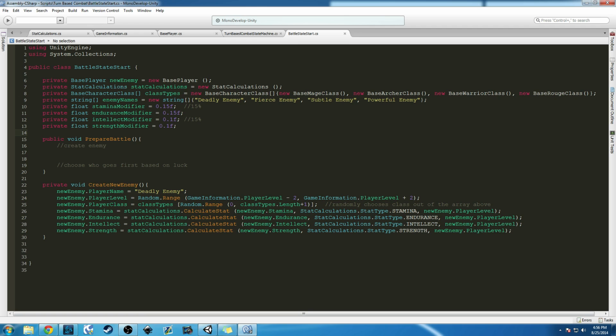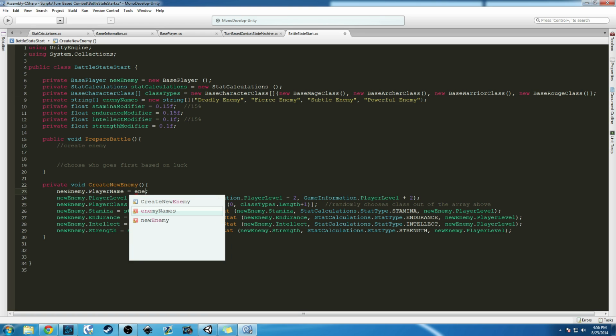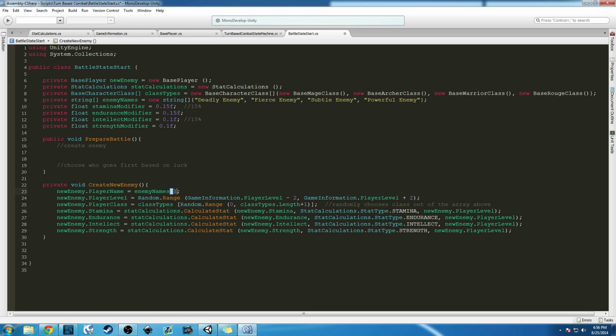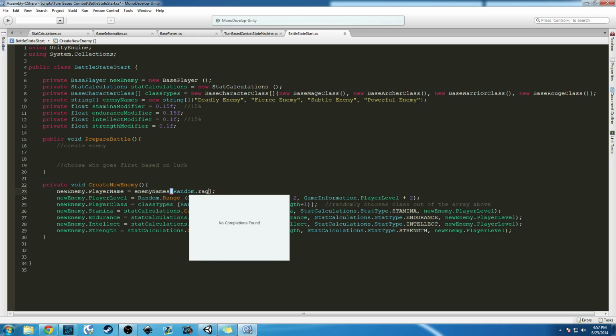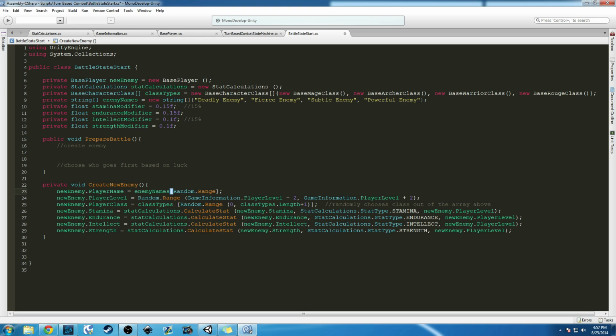So here we go. We've created this new string array of enemy names, and down here, instead of applying the name directly, we're going to use enemy names and grab a random index. So we're going to use random.range of our index values, and our index values in this case are going to go from 0 to enemy names dot length plus 1. This is going to go from 0, since arrays start at 0, to the enemy length plus 1, so it'll count to 4.